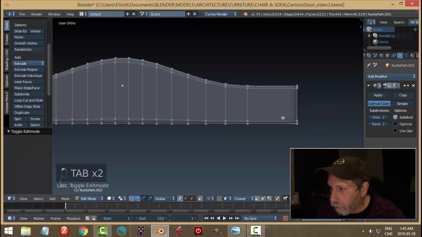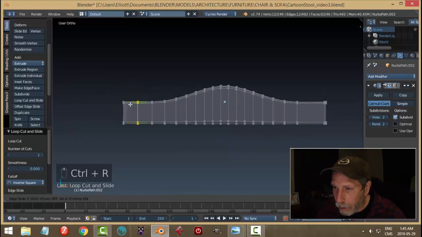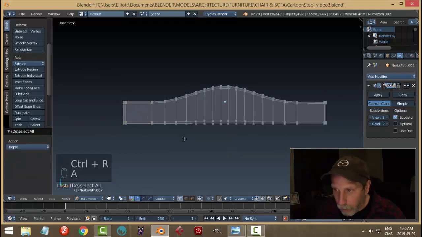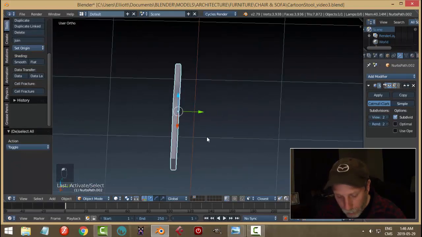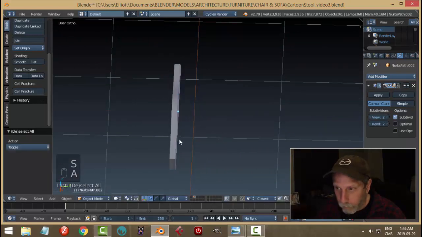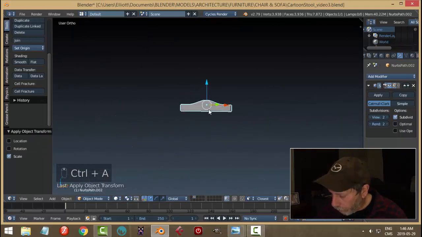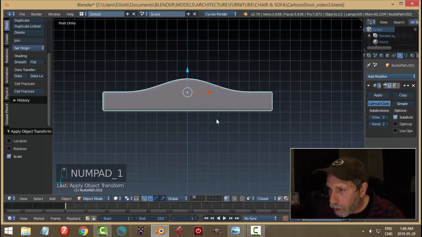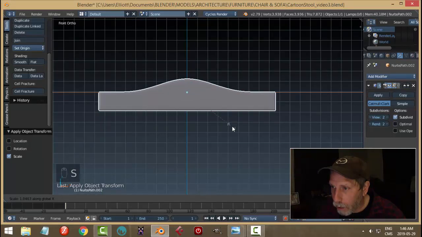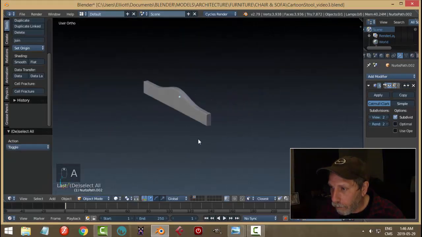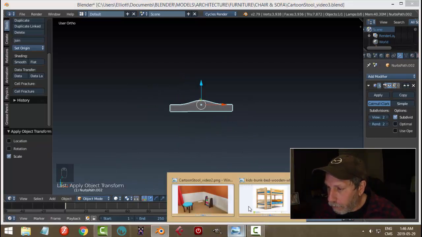Alright. I guess I need one down here, and down here. Thick enough, scale on the Y. Alright, good enough. I'm going to apply scale. And that's my top piece. Is it wide enough? I might have to scale this in the X a little bit to there. Okay, so let's say that was there.